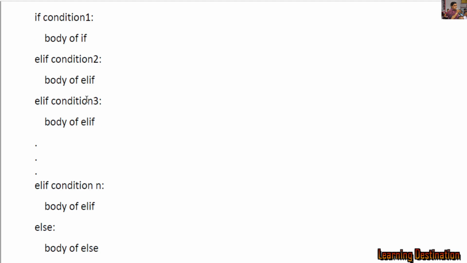So we have here as a syntax, if condition 1 body of if, then we will use elif, which is also keyword like if and else. Condition 2, then body of elif, then we can have multiple elifs here and multiple condition, elifs condition 3 body of elif. Likewise I can write, because it is only a syntax, so elif condition n body of elif, and then finally else body of else. So how this sequence will be executed, we will want to understand that.